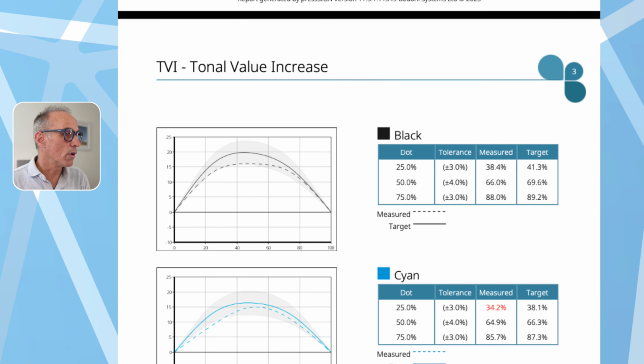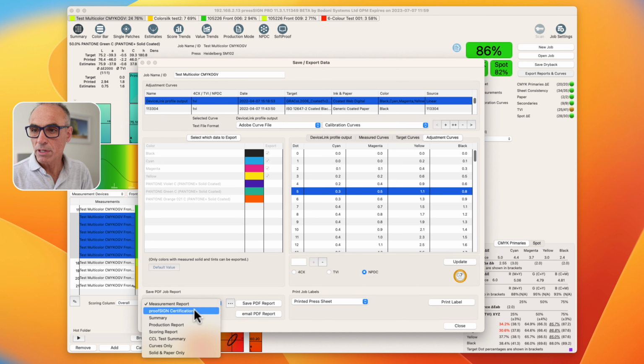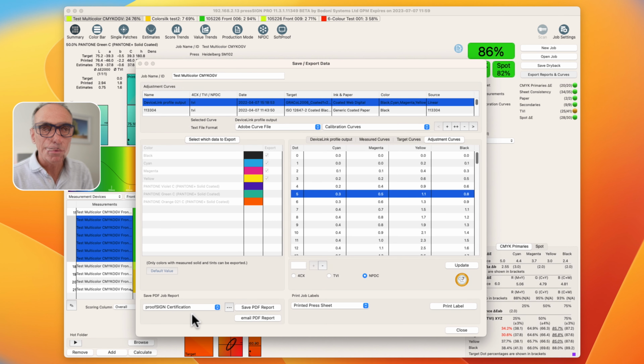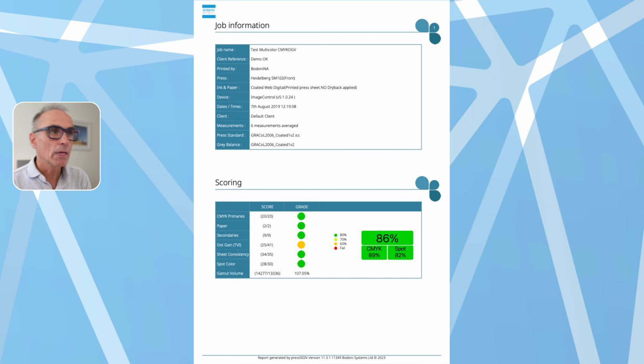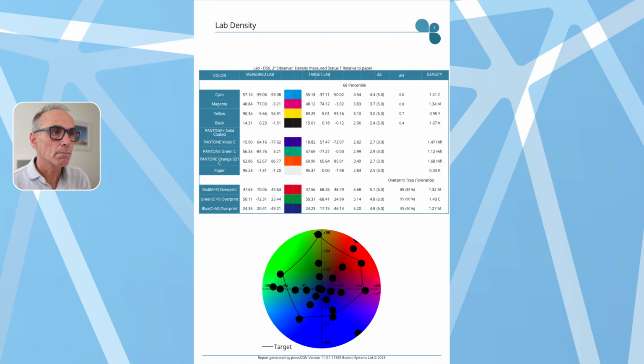Let's now move on to the next report, which is actually ProofSIGN Certification. It will allow you to save a report based upon each individual patch that's measured in a multi-line chart for certification and verification purposes. Typically, you could now use that for measuring an ID Alliance, proof certification, or FOGRA media wedge, any of those, and that will give you the report that you want. Let me show you what that report looks like. Here is your proof certification data. So each individual color with a measured and target lab, your delta E values and density.